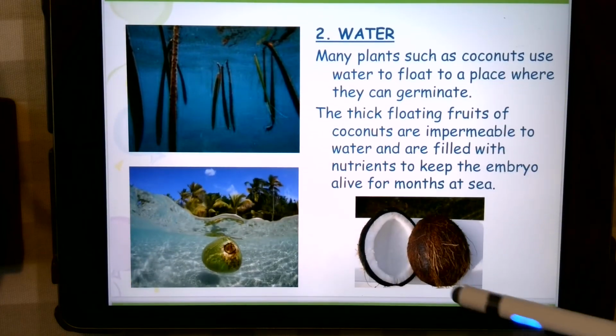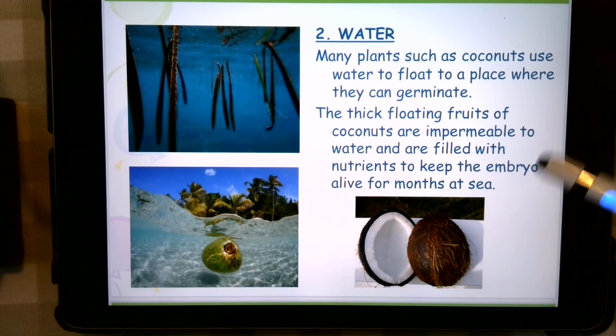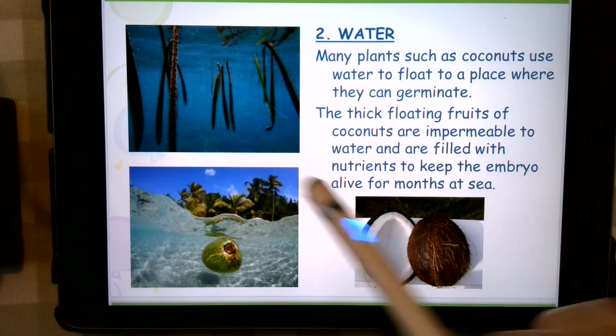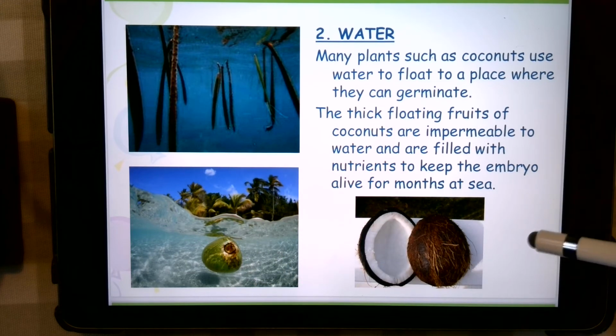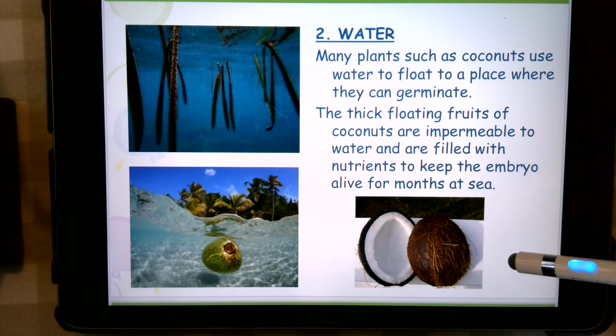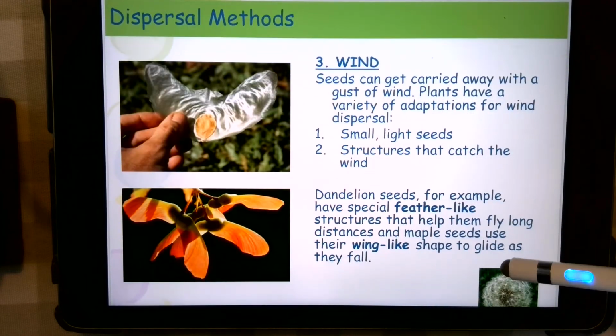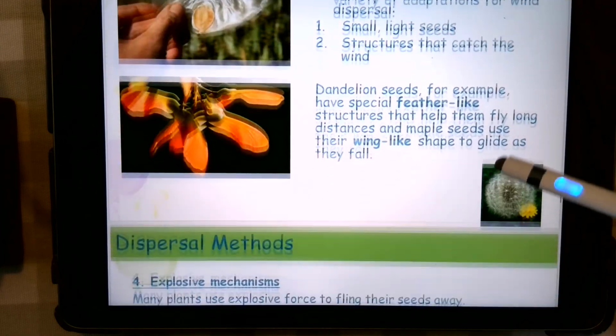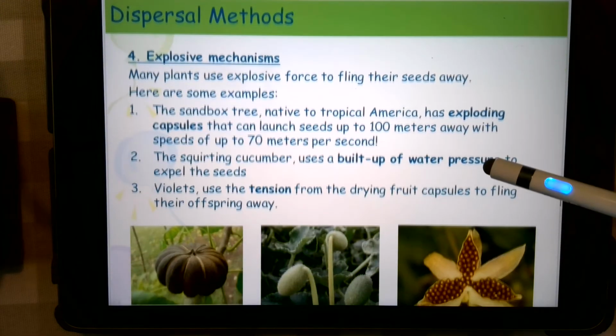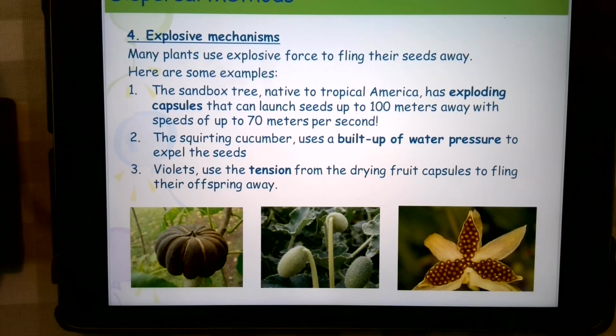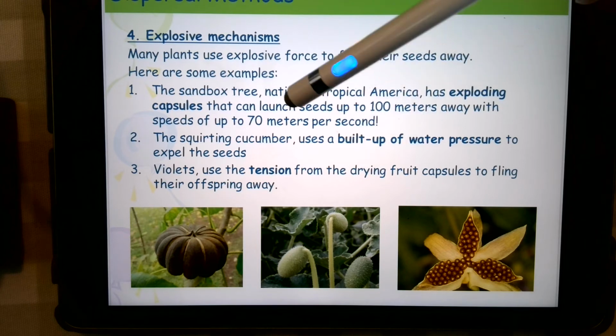Lots of different ones in water. We mentioned the coconut, and that's very useful. They remain very buoyant and they can be transported for a long time in water. Wind we mentioned, so we've got the feather-like, wing-like structures, and there's a final one, something called the explosive mechanism, and there are some little video clips there.